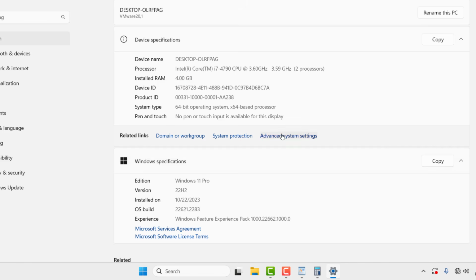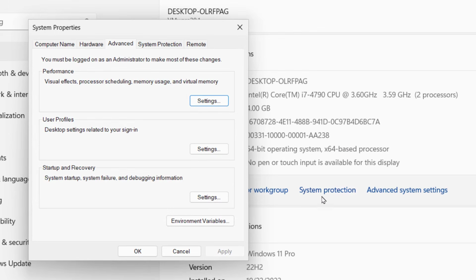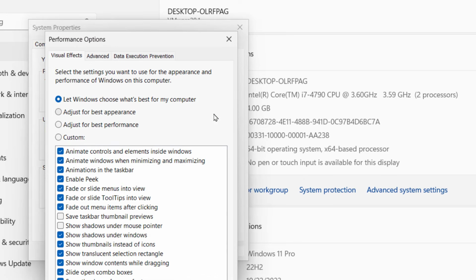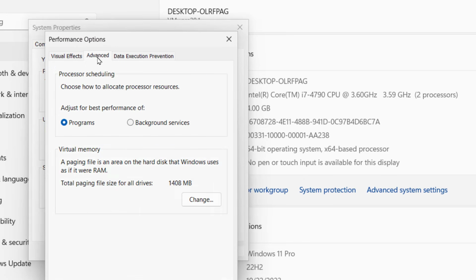So here you have to click on Advanced System Settings. Then under Performance, you click Settings. Then here you click Advanced.